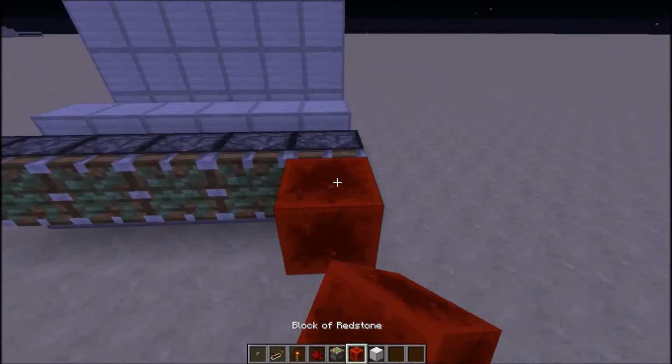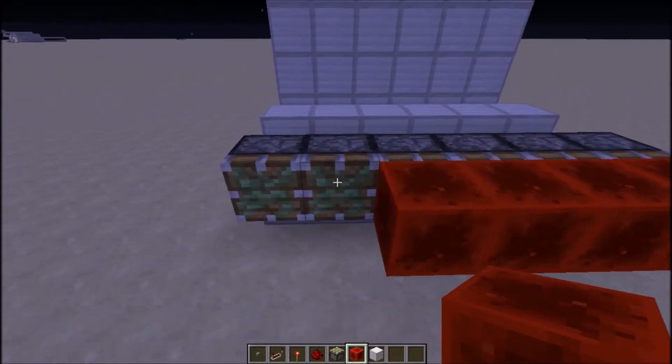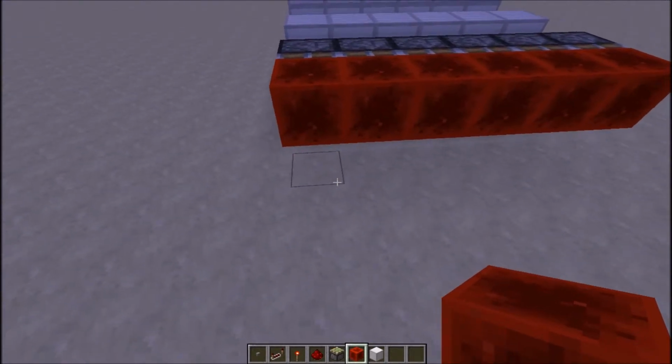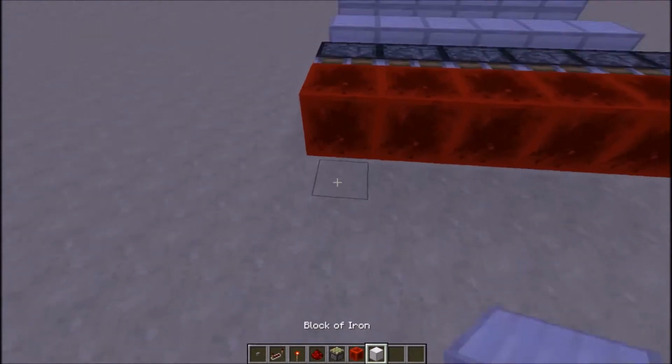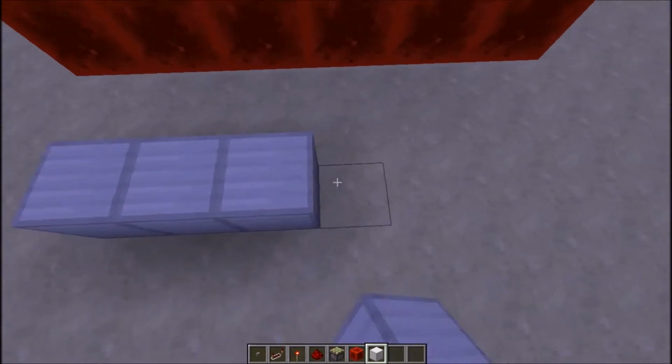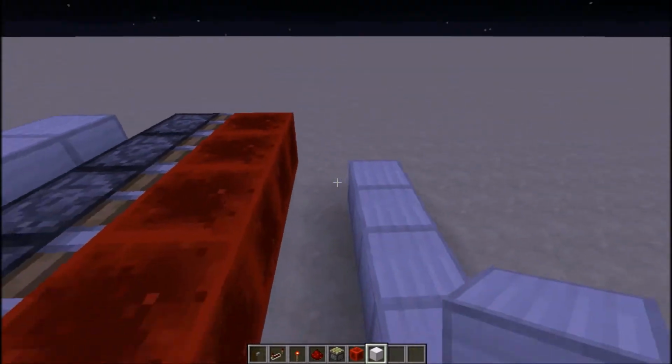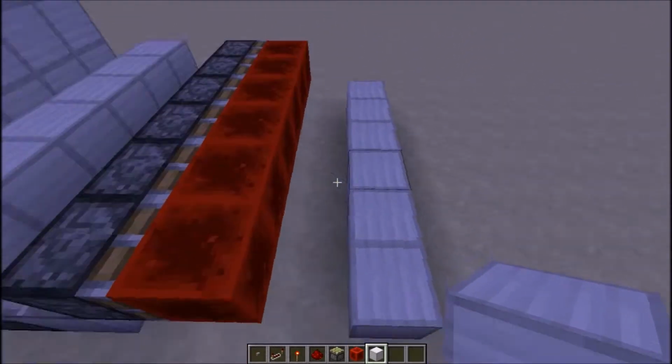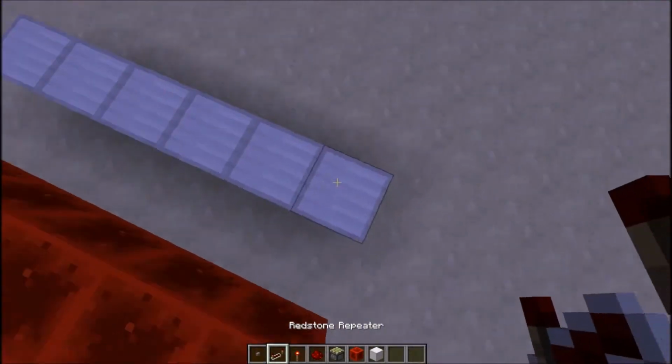Then on those, we're going to put redstone blocks on their faces. After we've done that, we're just going to place blocks here relative to the redstone blocks. So down 1 and to the right 2. Then we're going to place repeaters on these again.